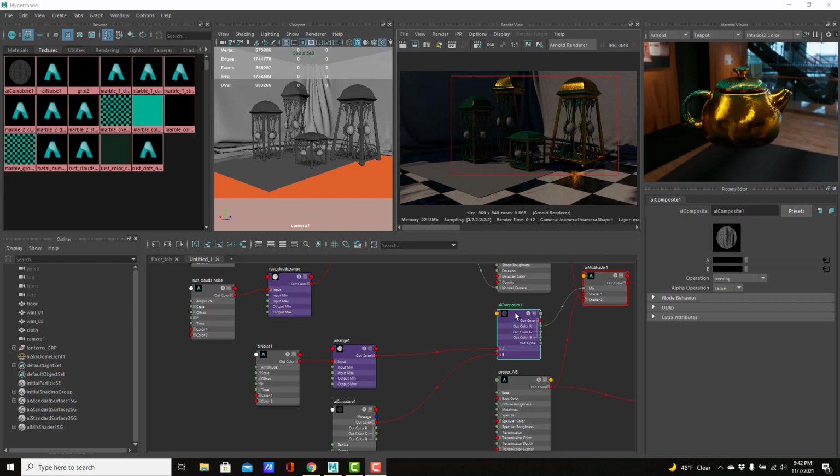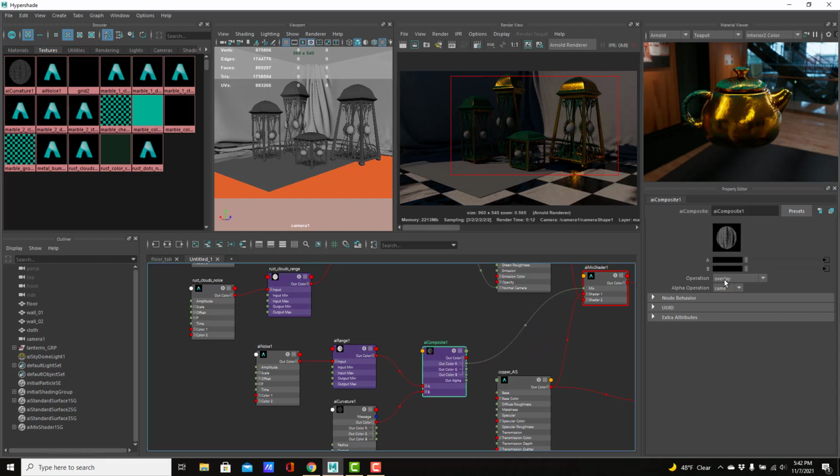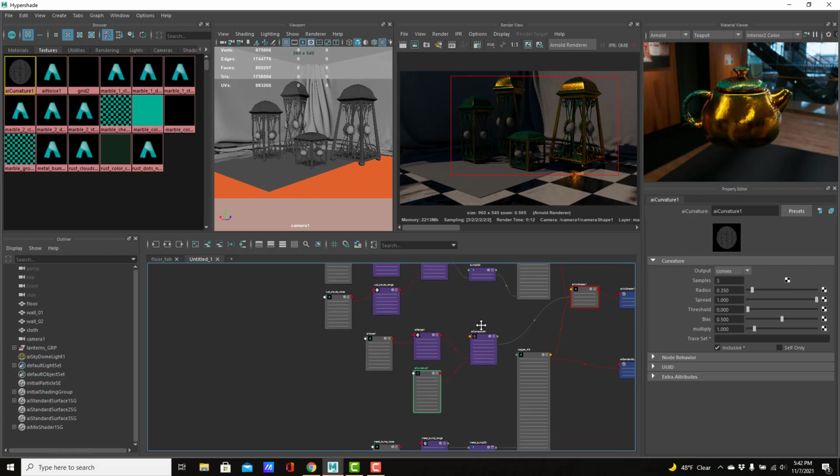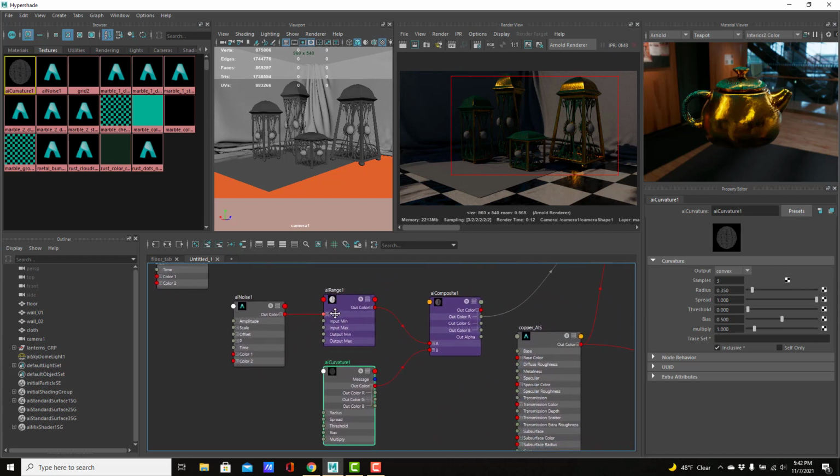Alright, so I wound up setting my composite node to overlay and changing my curvature to have a radius of 0.35, and I think that looks pretty good. I'm okay with it. So I guess that I need to clean up a little bit in here.